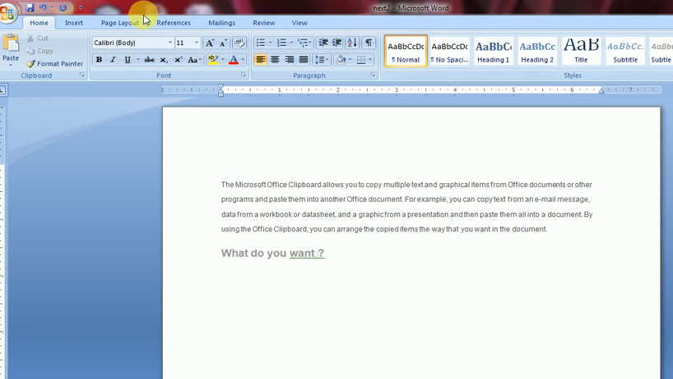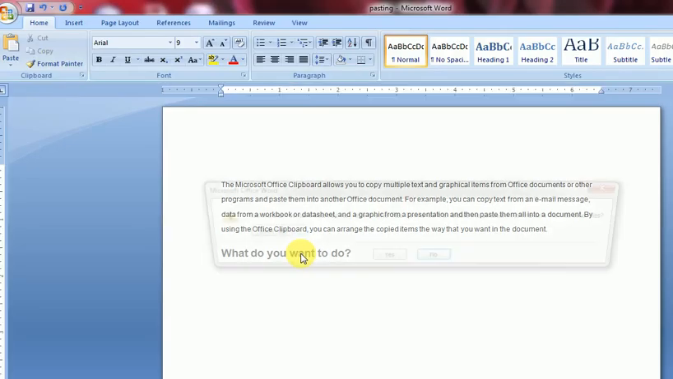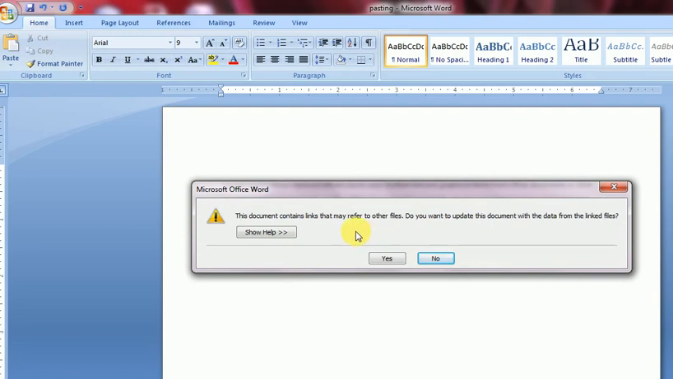I open it, and here a message pops up asking whether you want to update this file. Yes, we always want to update this link file. Do you want to update this document? Yes, because I have done some correction in the source file, so it should be reflected in this file also. So here you see what do you want, the question is there, but the deleted question is already omitted from both files. This is the link file where the correction is also done.